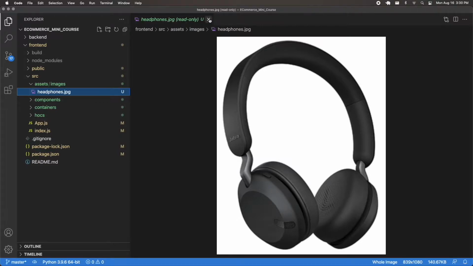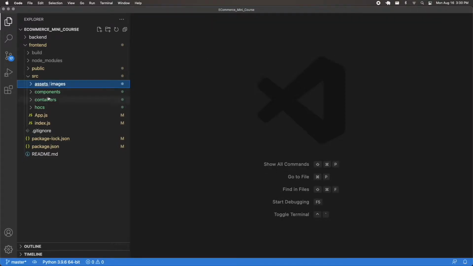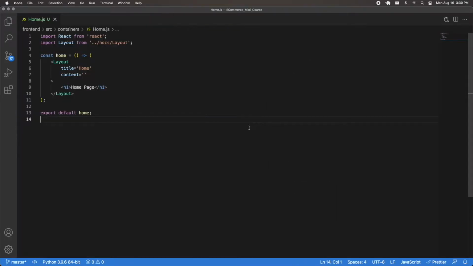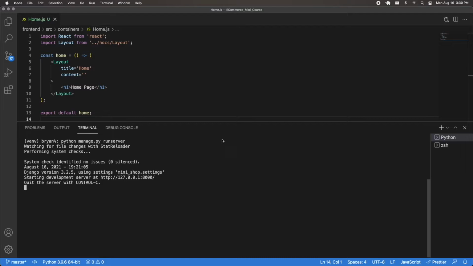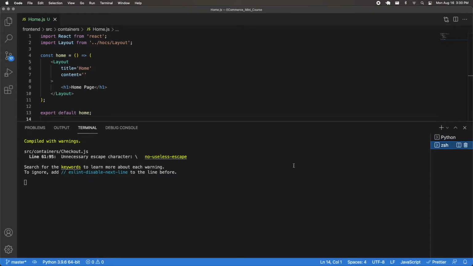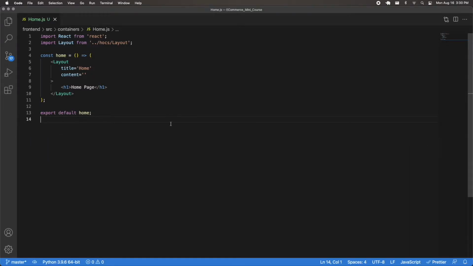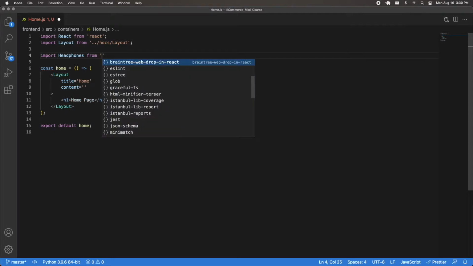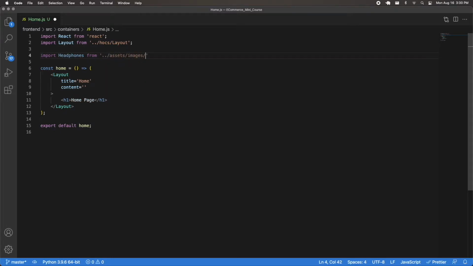So with that, let's now close this up, open up our containers, home, and let's start making this look a little bit nicer. So I'm going to close that side window. Also, I just want to point out that I have my back end and my front end running, so make sure you're doing the same. And then first thing I'm going to do is just import that image I just created. So I'm going to import, and I'm going to call this headphones. That's going to come from my assets, images, and then headphones.jpg.